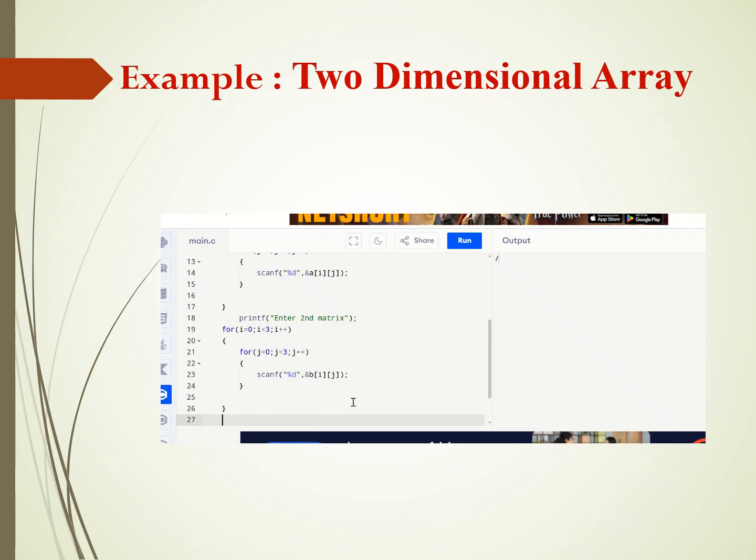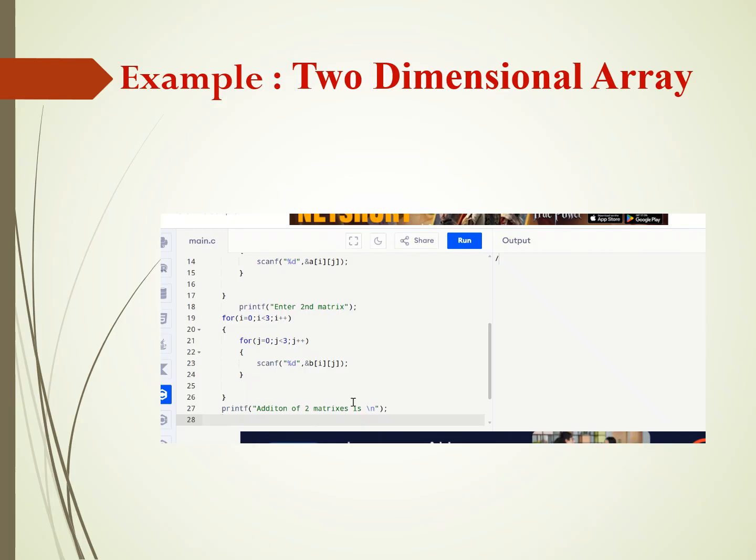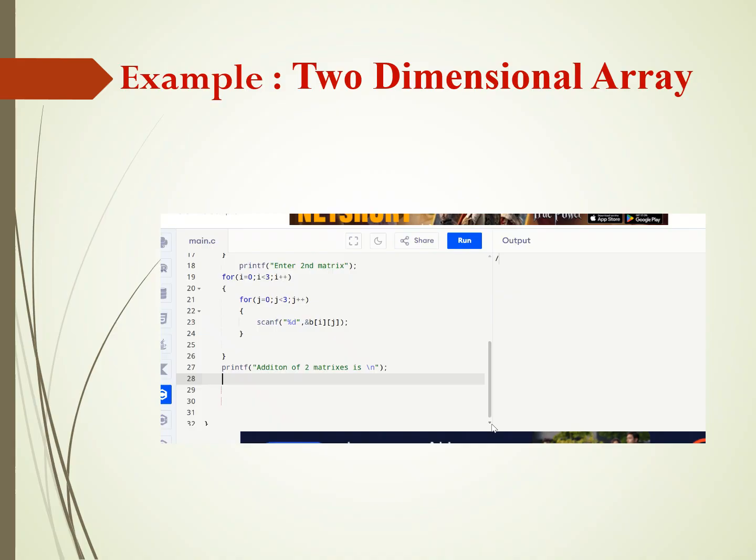Now I want the addition. So I write the statement printf addition of two matrices is. I want to move to the next line, so I have mentioned here \n terminated by a semicolon. We know that we have to add each element. In one matrix we have four elements.